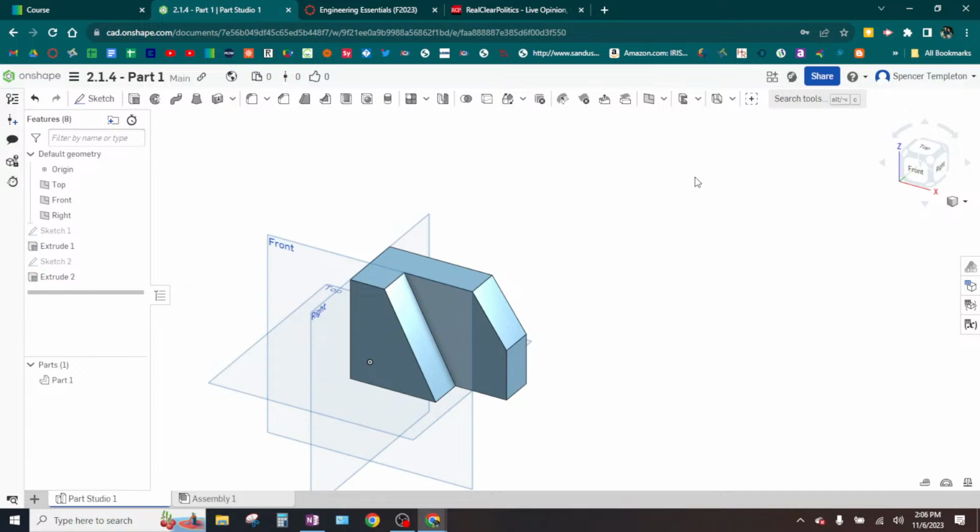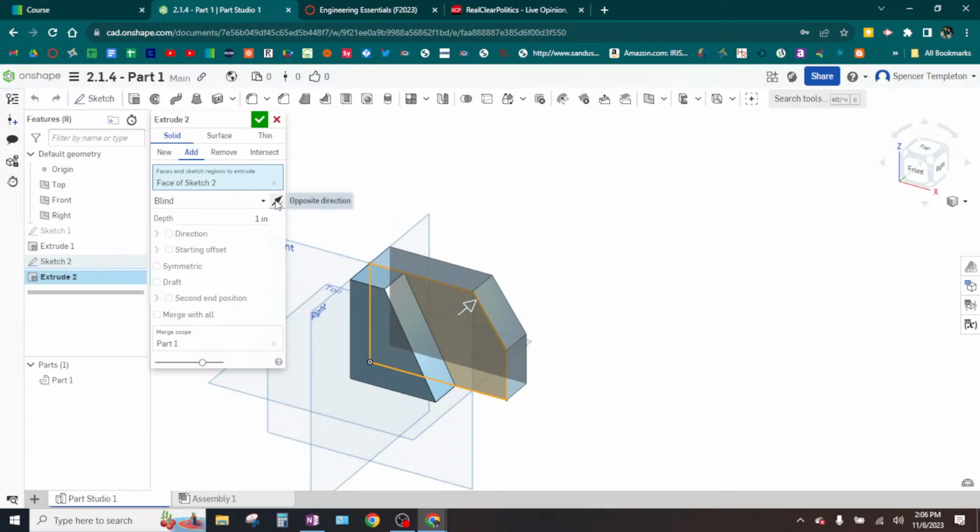Did I do something wrong? I don't know. Did you extrude the same direction? Or did you change the direction? I gotta finish mine. You're supposed to change the direction. Go back in the extrusion and click the black arrow.